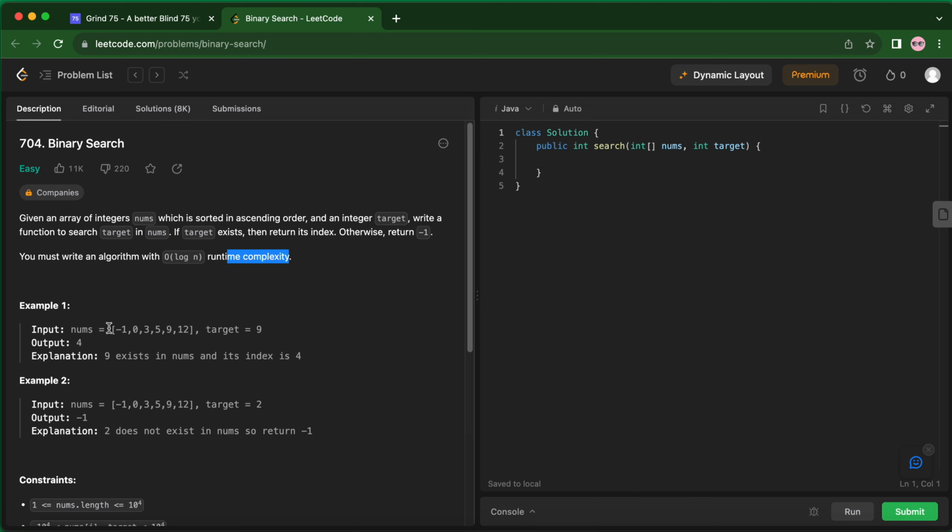So let's understand this from the example. This is our given array. As you can see, it is already sorted: -1, 0, 3, 5, 9, 12. Our target element is 9. If you go with linear search, we are going to compare, is -1 equal to 9? No. 0, no. 3, no. 5, no. 9 equal to 9? Yes. And then we are going to return the index, 0, 1, 2, 3, 4, index 4. But this is linear search, and that would be O(n) time complexity.